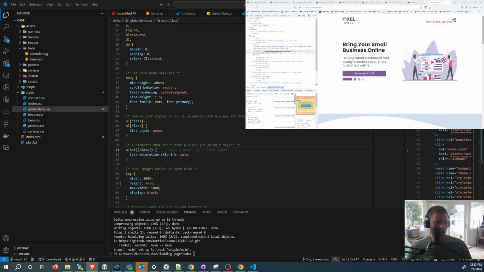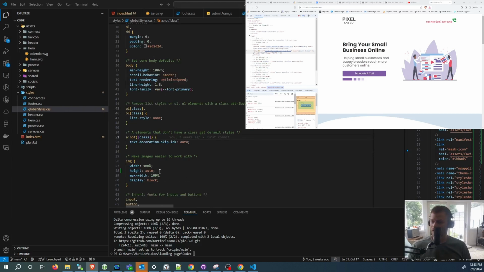So I want to show you this too. In my global styles on image, I did have to come in and add this height auto. So by default, the width is 100% and height is auto. Otherwise, like what I was talking about earlier, you might end up with some height issues. So let's push this out now and see where we are with the code again.